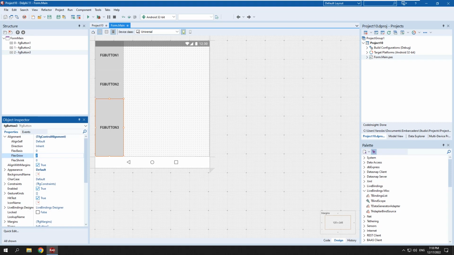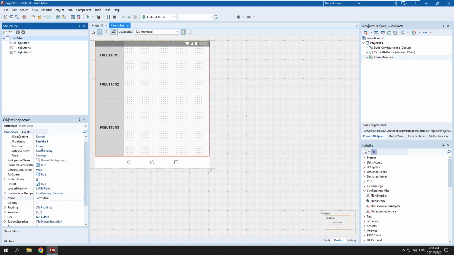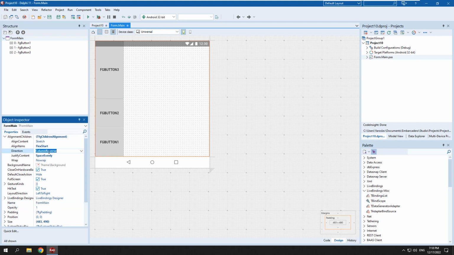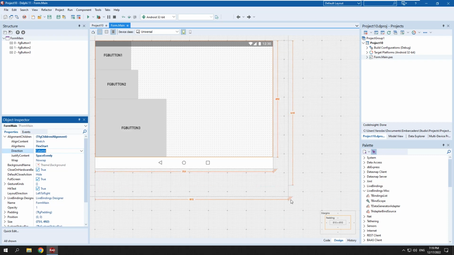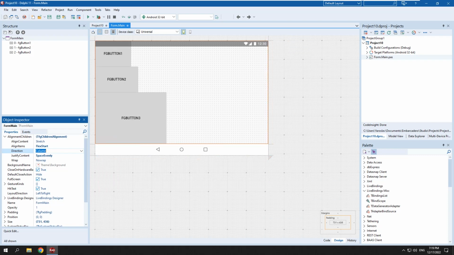But what if the components need to be transferred to new lines? We can, just for the experiment, change the direction again, and we can see that the buttons keep the same proportion as we specified. To do this, Flexbox has a mechanism for transferring components when they do not fit on the screen.